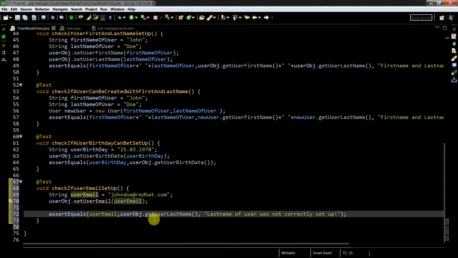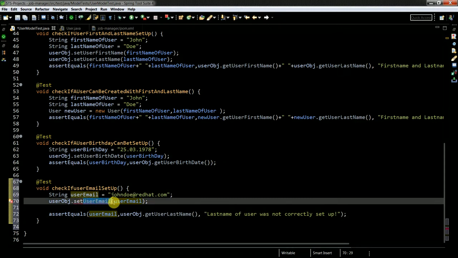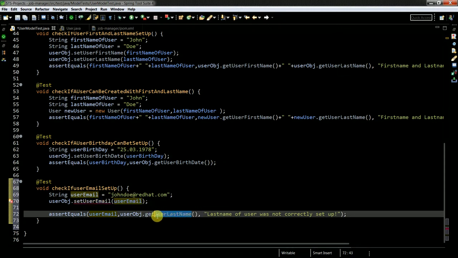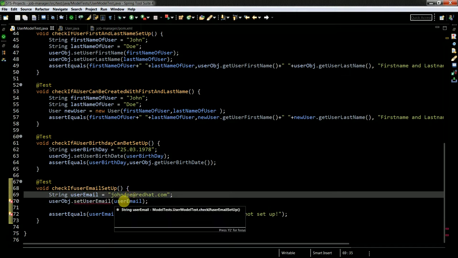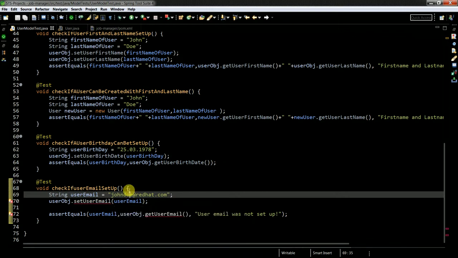User object, get user last name. Let me think about it. So get user email. User email was not set up. Now I have written this test, and it's kind of an obvious test. Some people say it's not so useful, but I say it's useful to me.